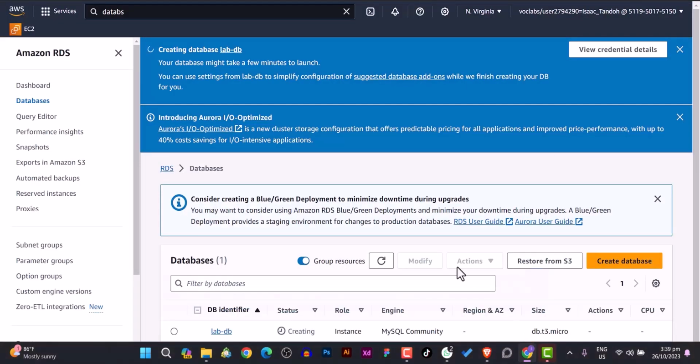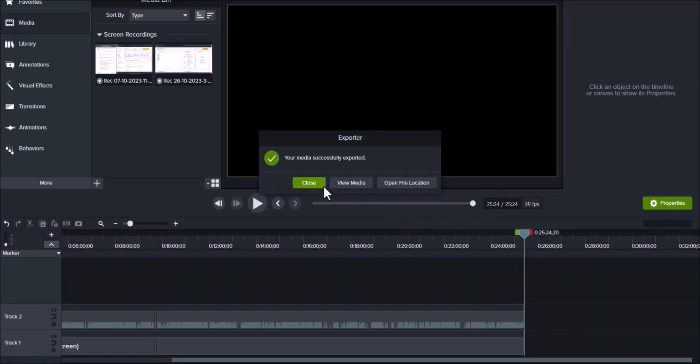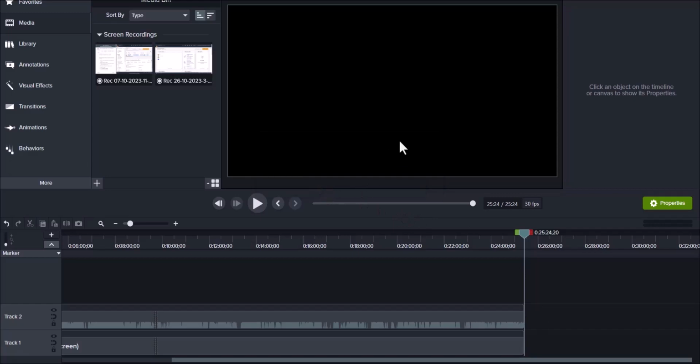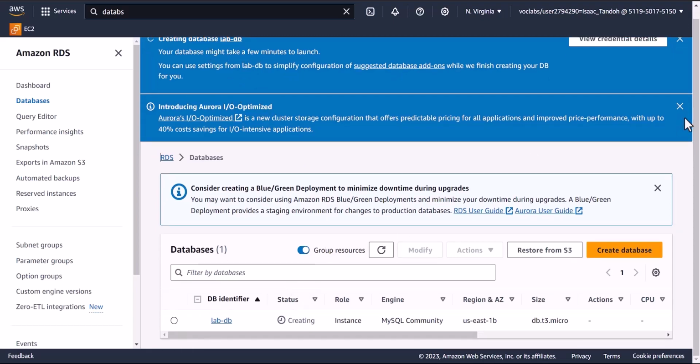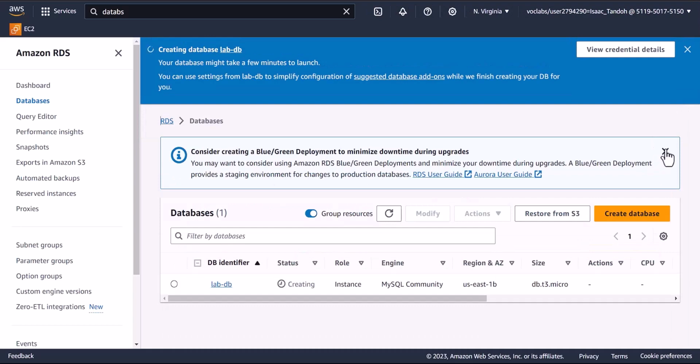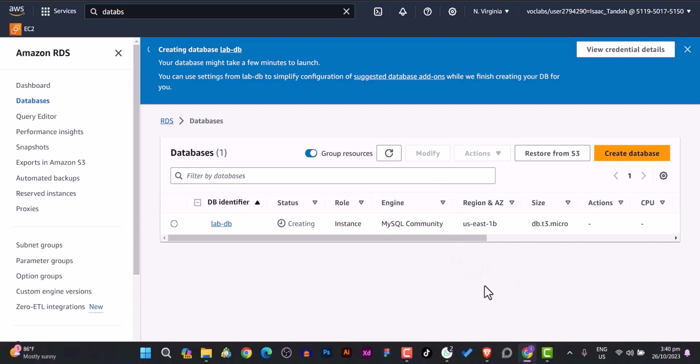I'll close this. So I'll wait for my database to be created, right? I can close this as well. Let me refresh. So my database is in the creating state. Okay, so let me pause the video and wait for it to be created, and then we'll continue.